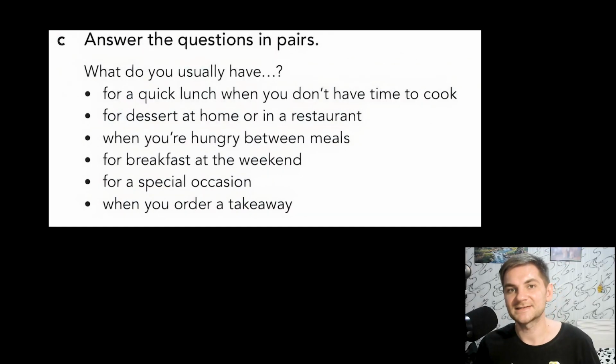And now let's answer the questions, not in pairs, but by ourselves. You speak about yourself, I speak about myself. Everything is usual. What do you usually have for a quick lunch when you don't have time to cook? When I don't have time to cook, I usually have pelmeni or something like that, or I can just go to the nearest grocery shop and buy something just for a quick lunch.